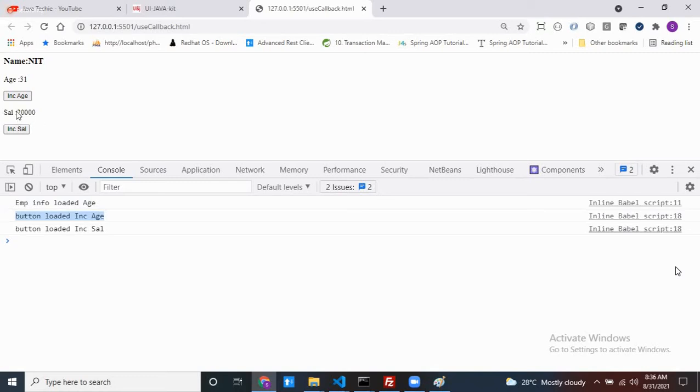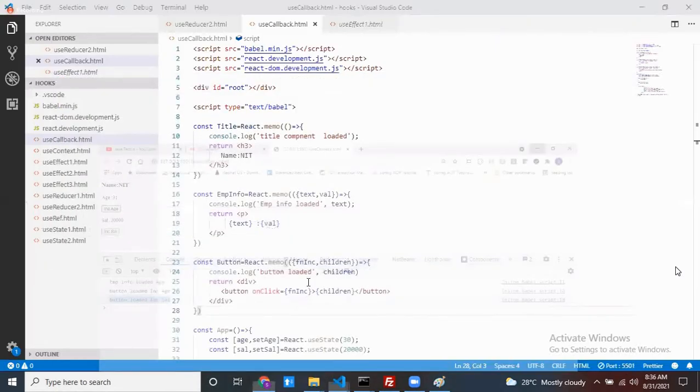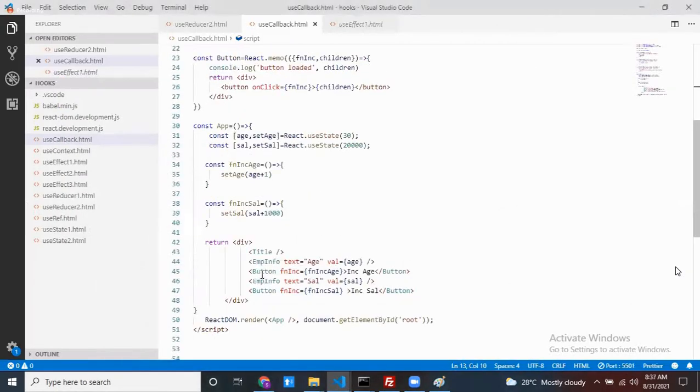My increment salary also I don't want. Still it is there or not? Still it is there. So how can we prevent this button re-rendering also? Increment salary I don't want. Why does this increment salary render multiple times? Here the same button component is used. We are passing two callback functions with the same key. Are you passing the same reference or not?